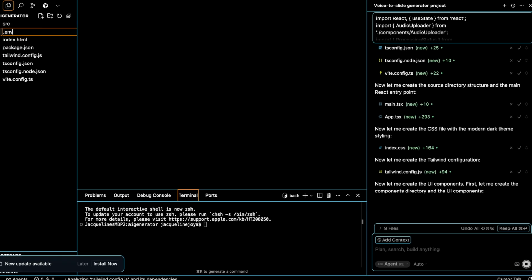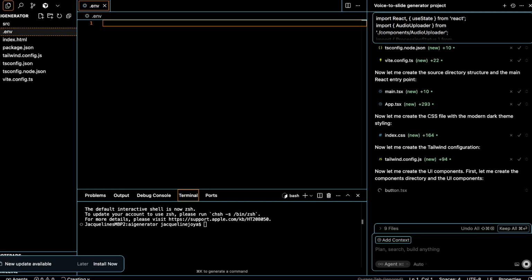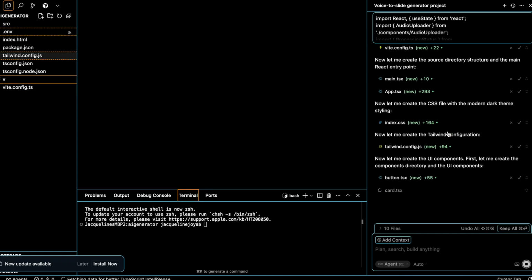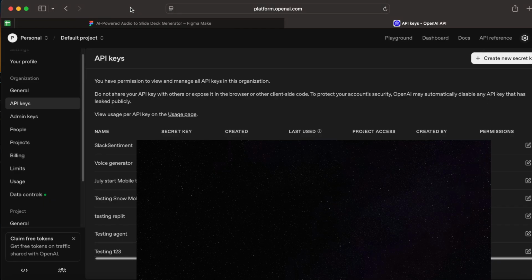So, .env. What is .env? .env is basically where we're going to paste the secret keys when it works. Oh, there it is. It's just a little slow because it's working. So yeah, just let it work. I think it's just angry at me because I'm not letting it work. Okay, let's go back.